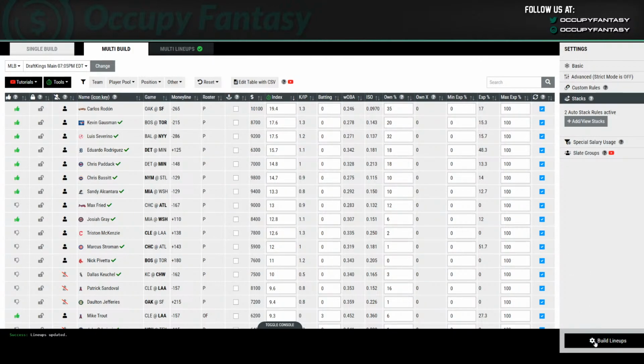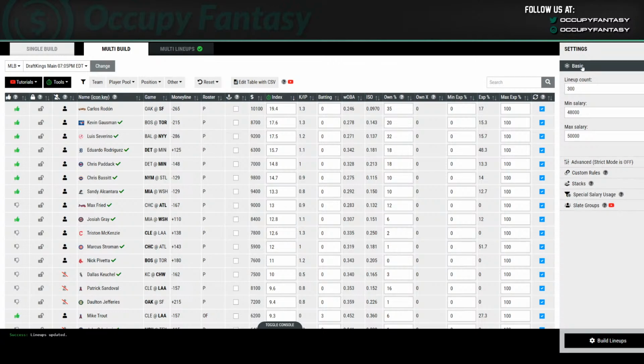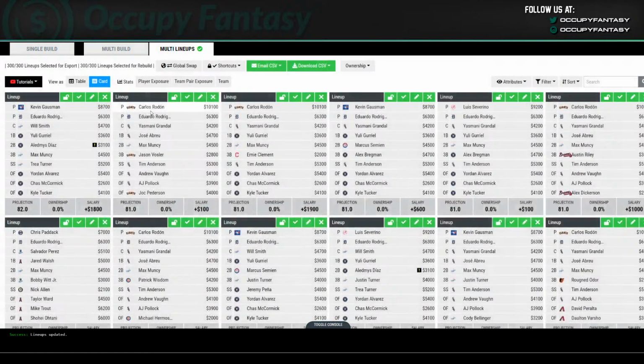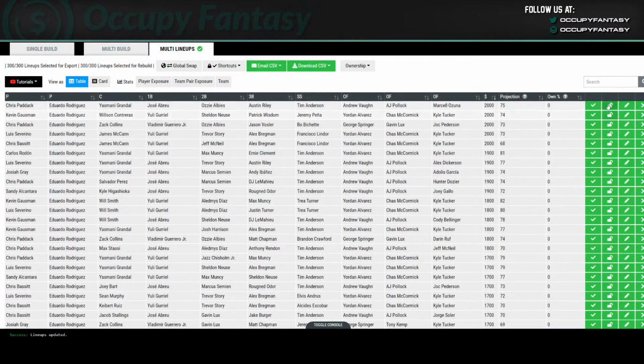So what it allows you to do is you see the lock and unlock buttons in table or card view. There is a tutorial video, but very briefly, it allows you to lock a lineup, and that means when you rebuild, that lineup will just be given back to you unaltered. And so it allows you to keep certain lineups and rebuild.